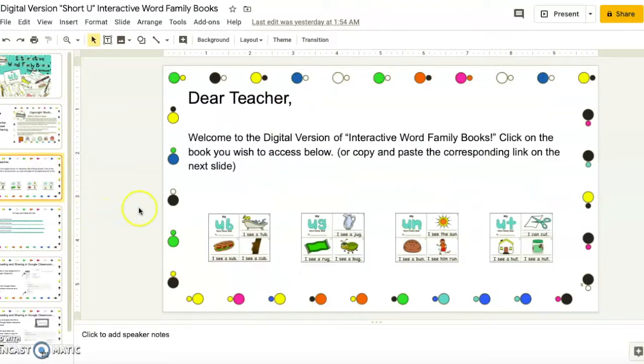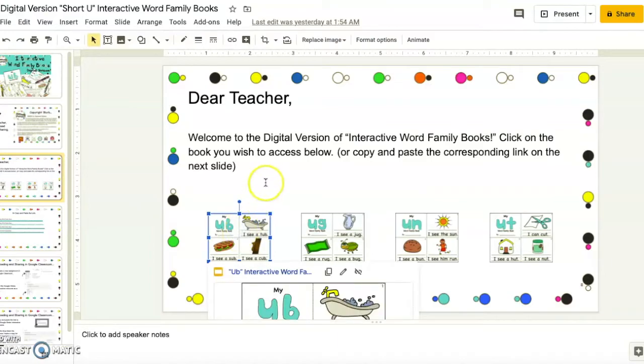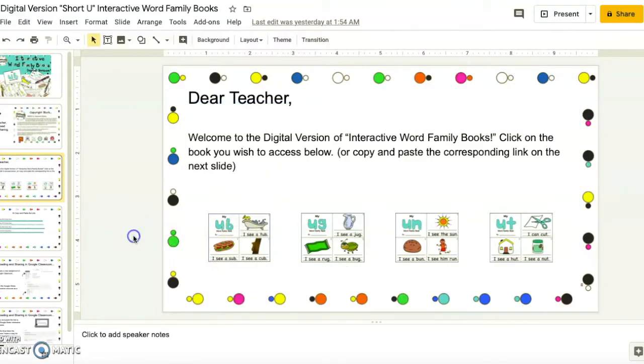And what I did is I created an index of all my resources. So if I hit this, it will take me right to the UB book. But here's the thing. This is really important. You need to have the person on the receiving end be forced to make a copy of the link. Otherwise, they will be directly editing the document that you don't want them to edit because it's your document.